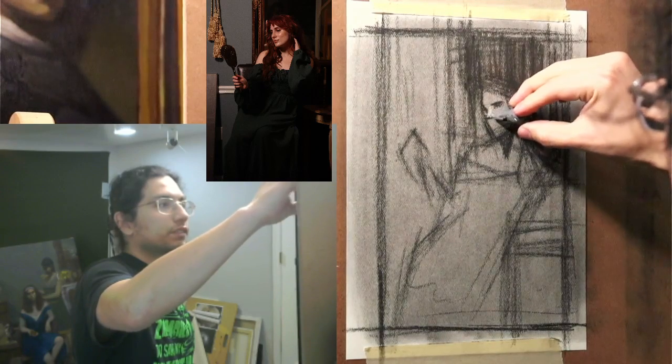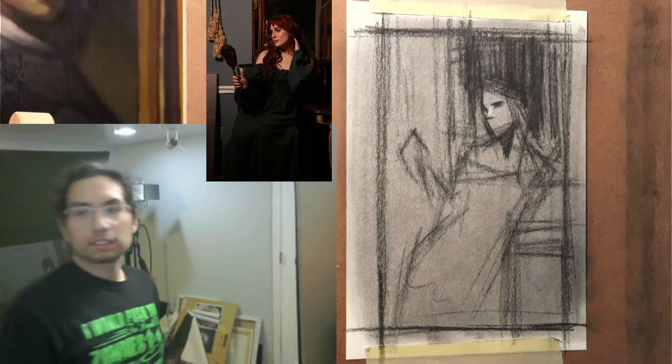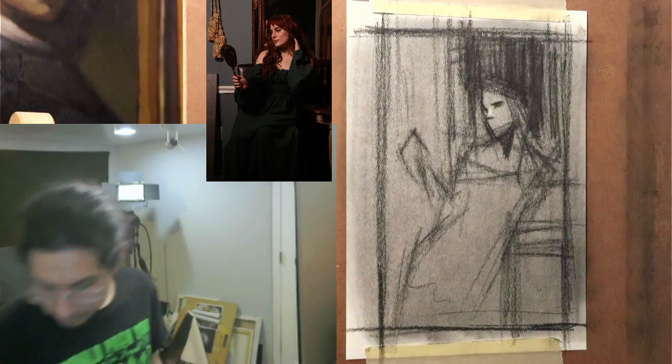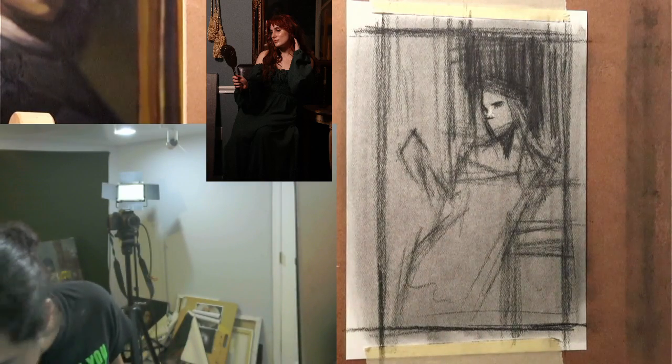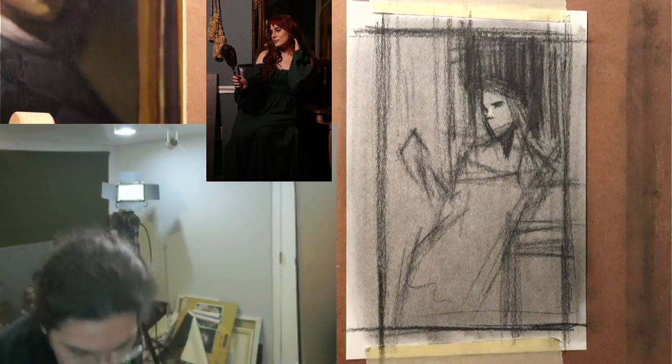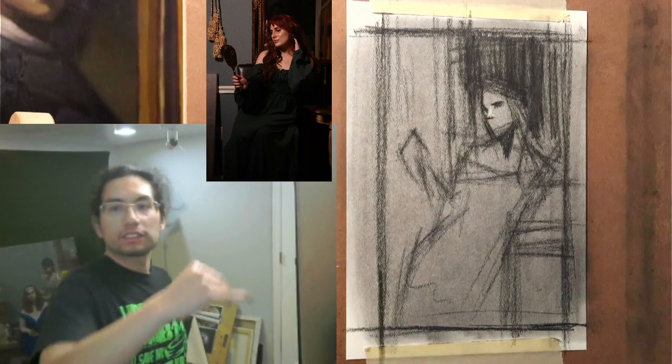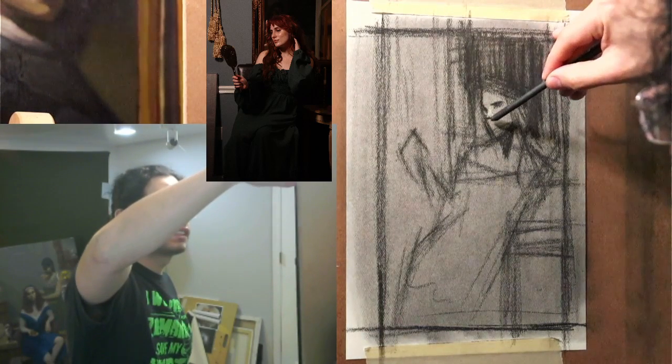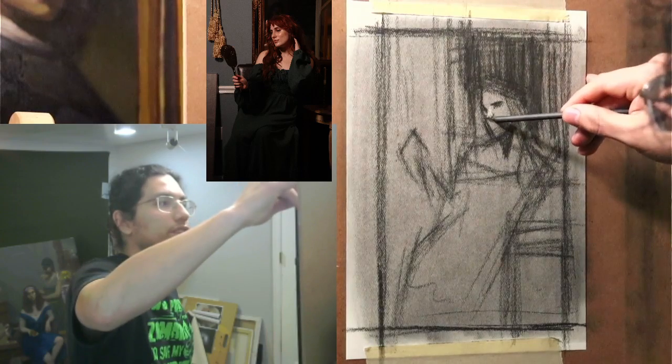And many of you on the internet are not going to be happy with this video because it's not going to be a very finished looking drawing, but it's going to have the fundamentals that you need to plan out a composition.